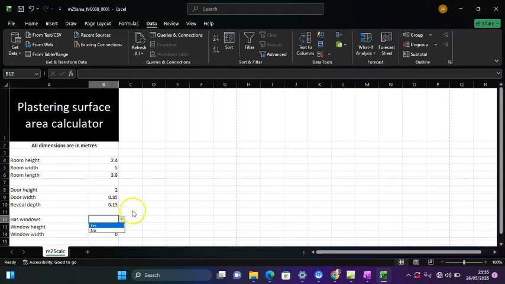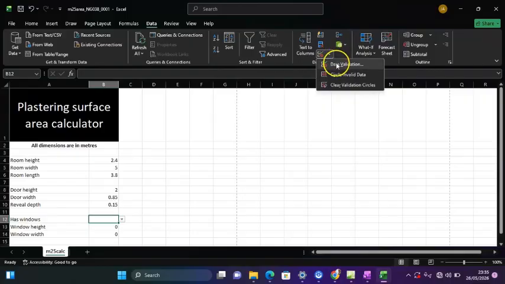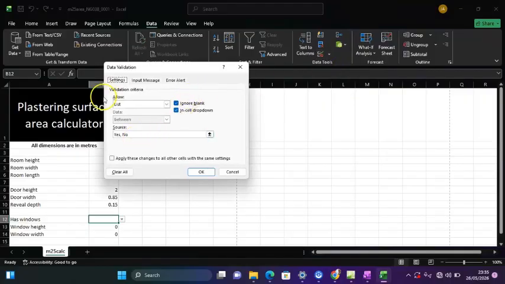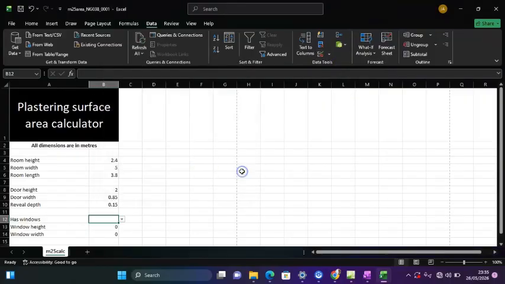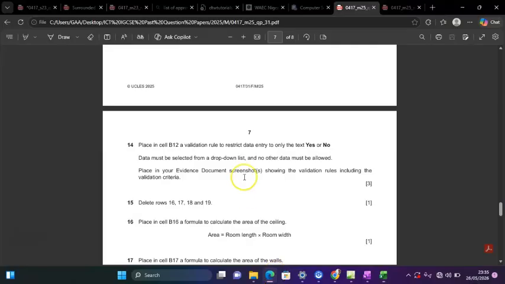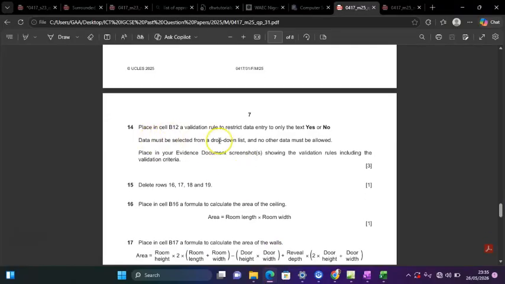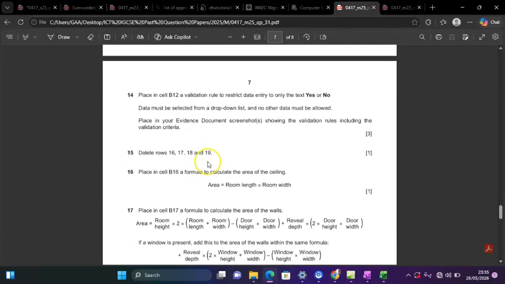If you are told to take a screenshot, you take a screenshot of this and then paste it in your evidence document. So you could either click yes or no. Let's move on. Data must be selected from a drop-down list and no other data must be allowed. We've done that. So the evidence, take from here.